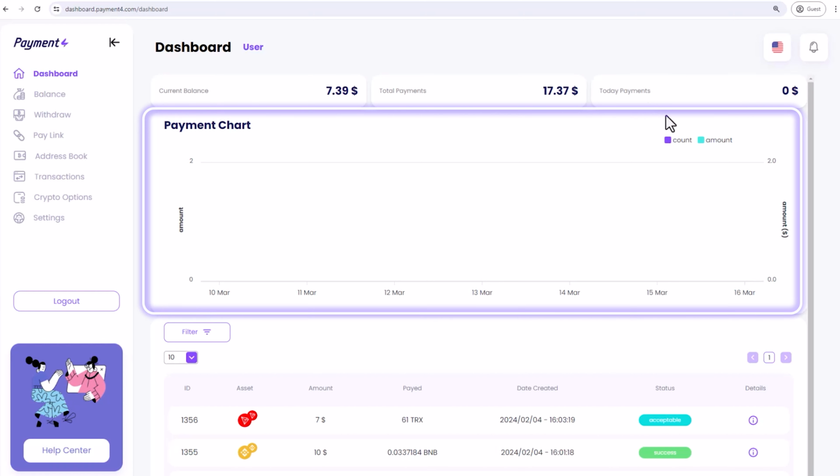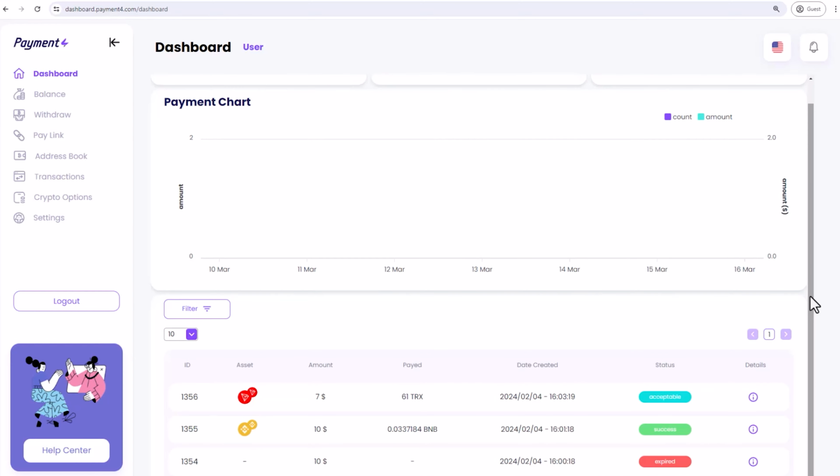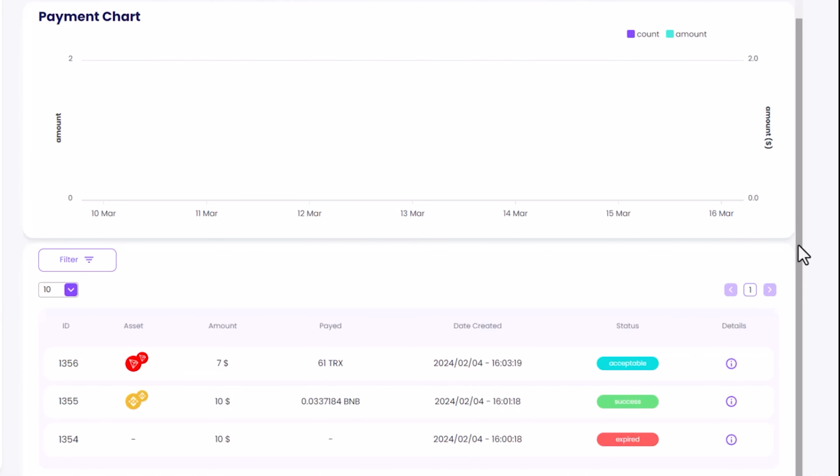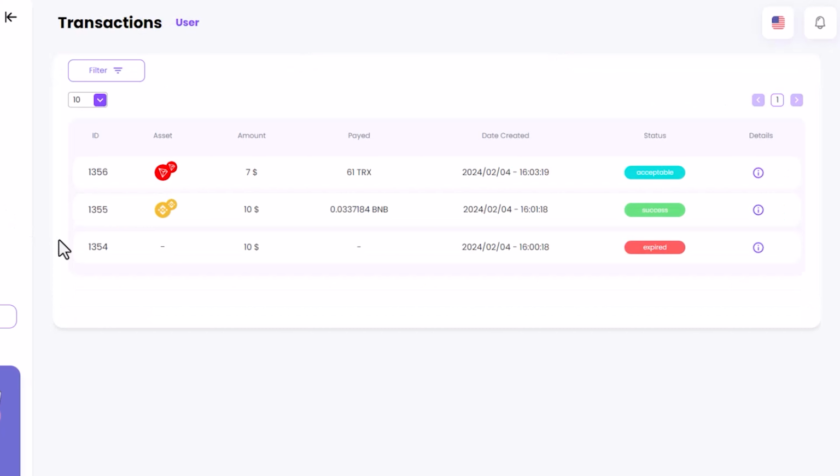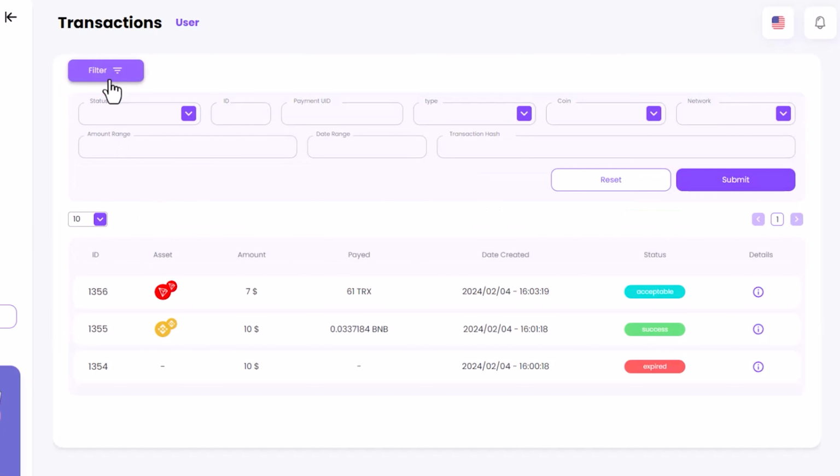The payment diagram is displayed based on dates and number of payments. In the final section, you can view a list of all transactions. Additionally, on the left side menu, there is another way to access this list. Filters within this list facilitate locating your desired transaction.